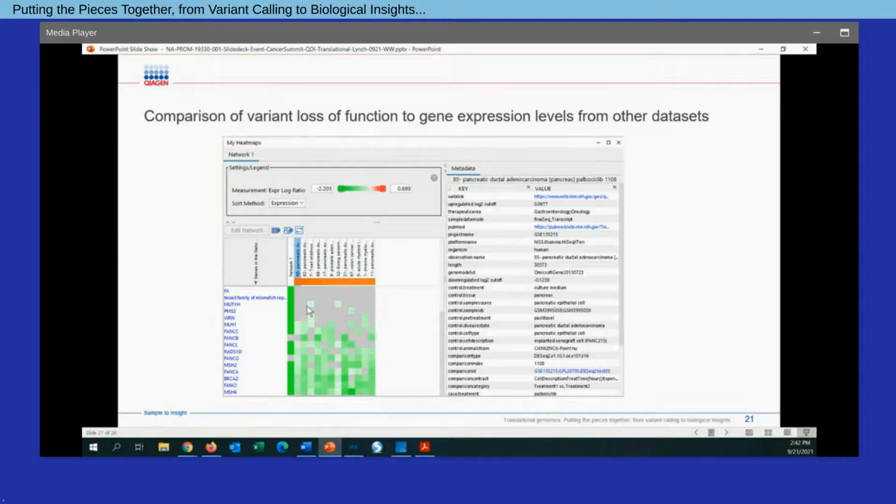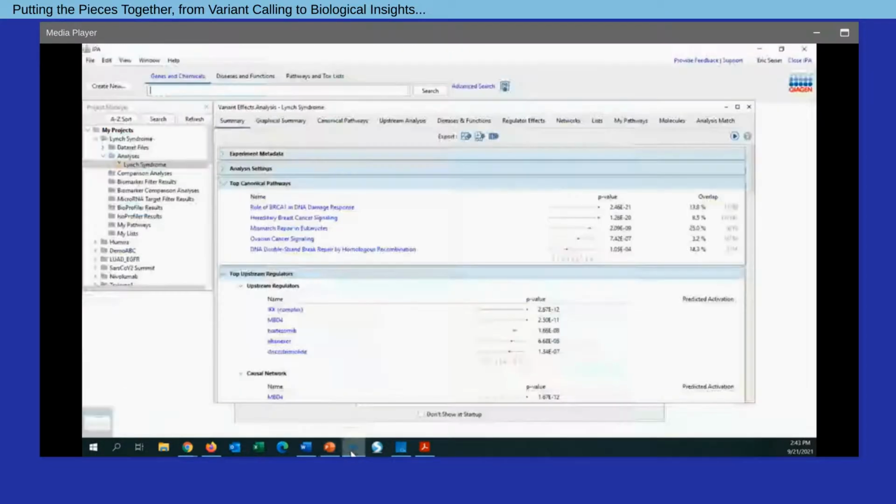So what I'd like to do now is take you through the process of interrogating this data, lastly within Ingenuity Pathway Analysis. To do so, I'm going to open up the software. And again, I've foregone going through the steps of uploading and analyzing the data. That's already been done in advance for time purposes. What I want to focus on are the results of the core analysis, and I have them open here for this particular data set. So we can see Variant Effects Analysis within Lynch syndrome.